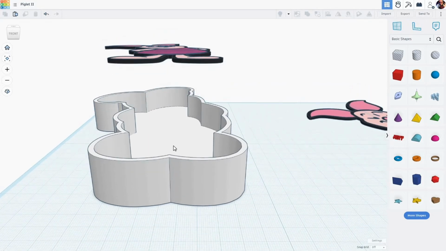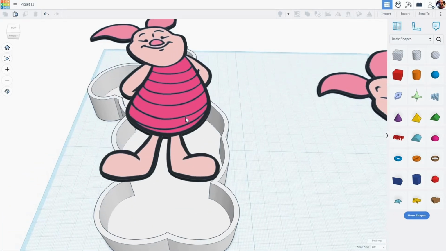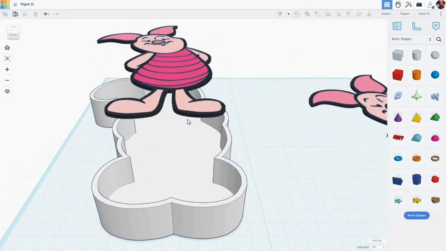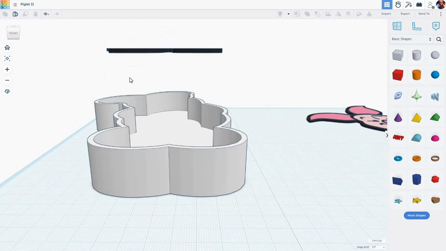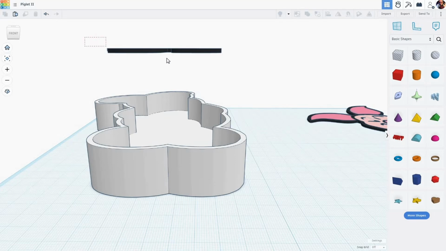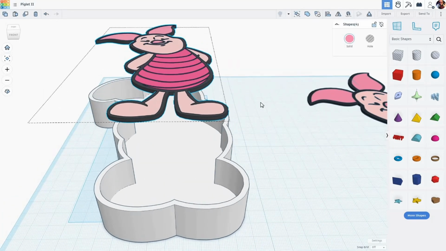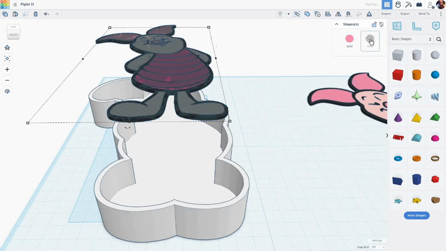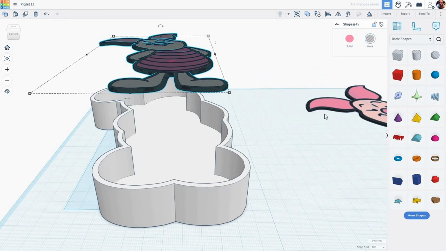So the way that we're going to do this, and again, I still have everything lined up. I have the piglet lined up above the base part of it there, the tray. I'm going to select all of this up here. And while I have that selected, I'm going to duplicate that. Once it's created my duplicate, I'm going to convert that into a hole shape. Now, down at the base here, I'm going to put our work plane here.